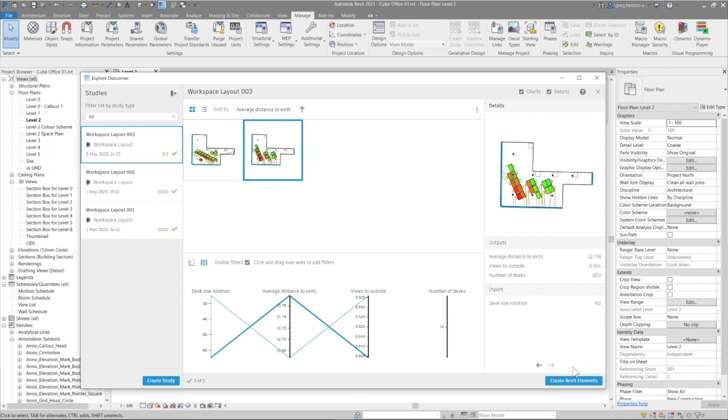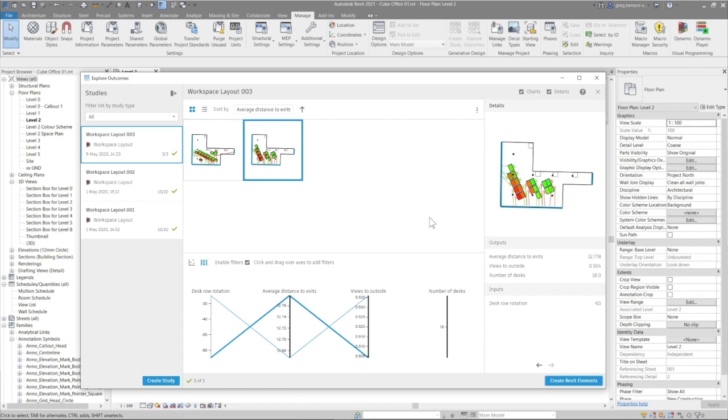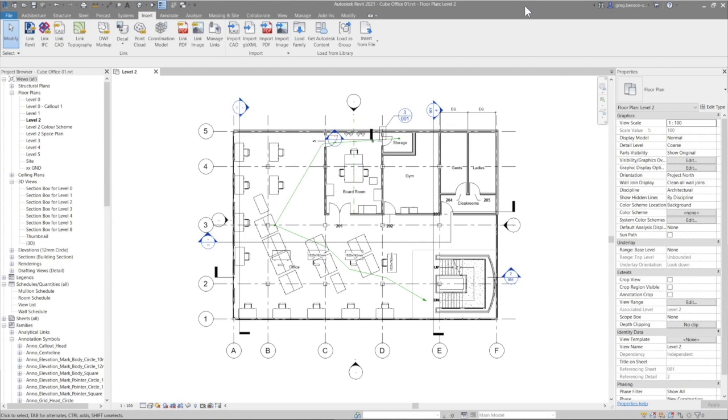Click on here, and we'll get a dialog box confirming that it's now creating those elements. It'll take a little while for those to actually be processed, but not too long. And then the dialog box should update to say that it has actually completed creating those elements. There we are, elements created and completed. So let's see the new desk layout on this particular floor plan. And there we have it. It's laid out the desks.